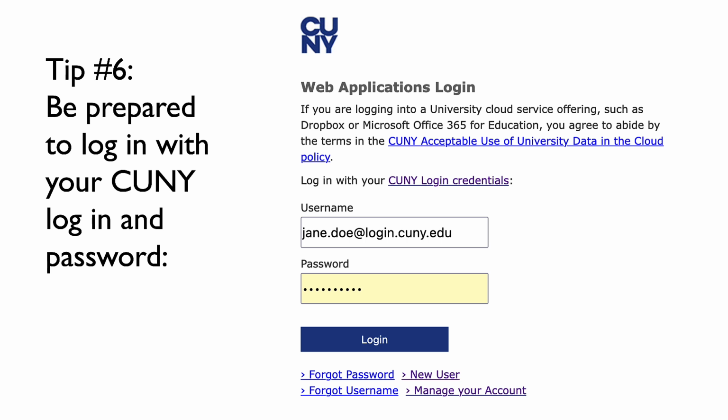Tip number 6, when prompted, be prepared to log in with your CUNY First account, the account you use to log into library resources, Brightspace, and Microsoft Office 365.